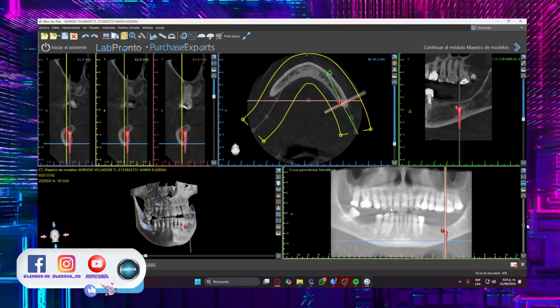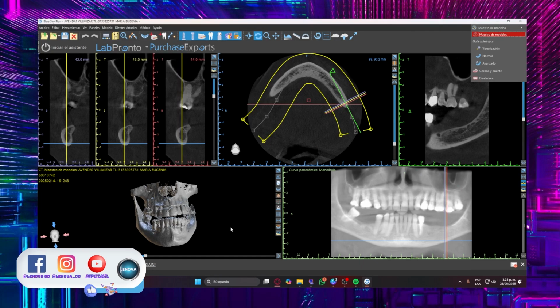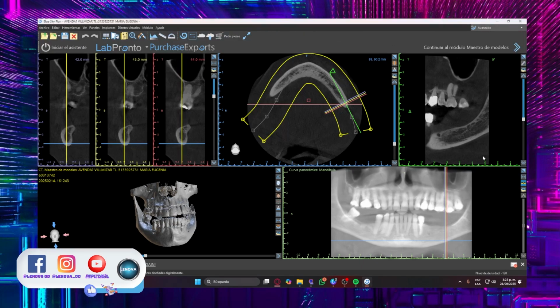And we are going to start with the first step, which is segmentation. So how am I going to start? What you are going to do is click on the top right where it says Advanced. Then do the exercise again and enter master models. What is the purpose of that? To find this menu called segmentation.